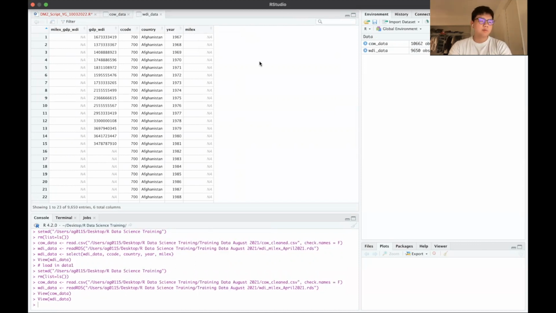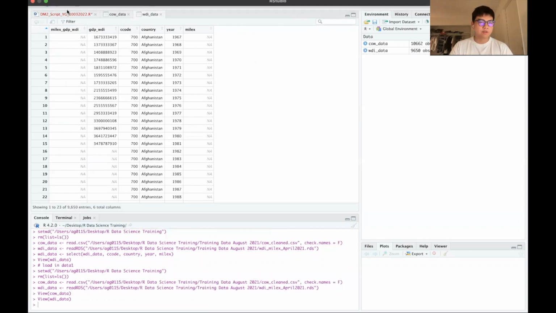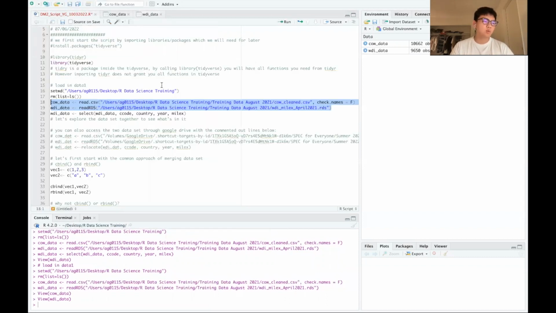How the 6 variables are arranged right now is a bit messy. So let's reorganize the WDI data frame by using the select function to rearrange and keep columns we care about, which are WDI data, country code, country, year, and millets.